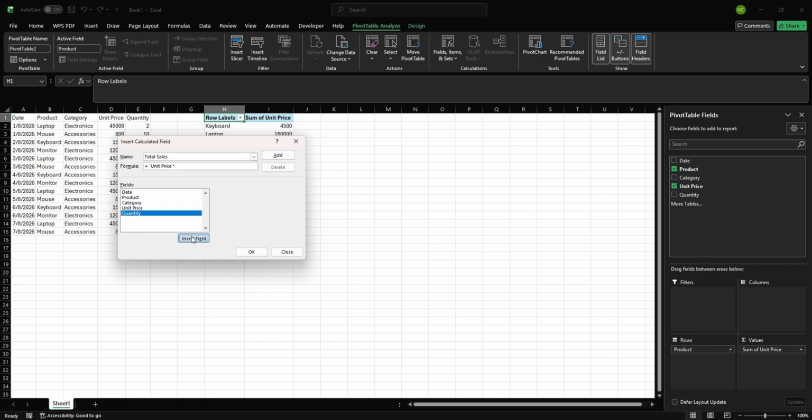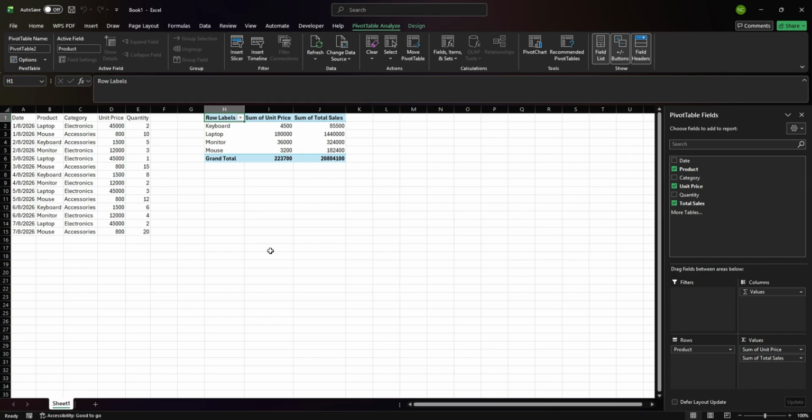Your new total sales field now sits in the values area of the pivot table fields pane. Your pivot table now displays the total sales calculation alongside your existing data, and the values update automatically if you change any of the source numbers.